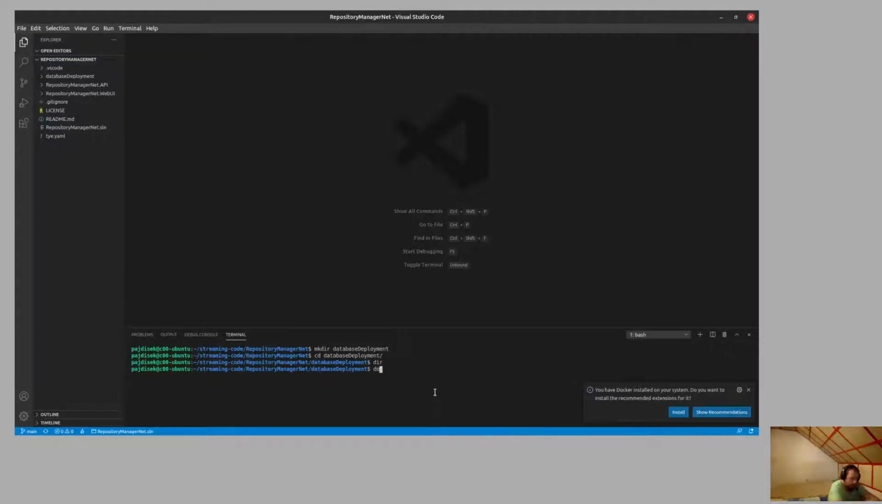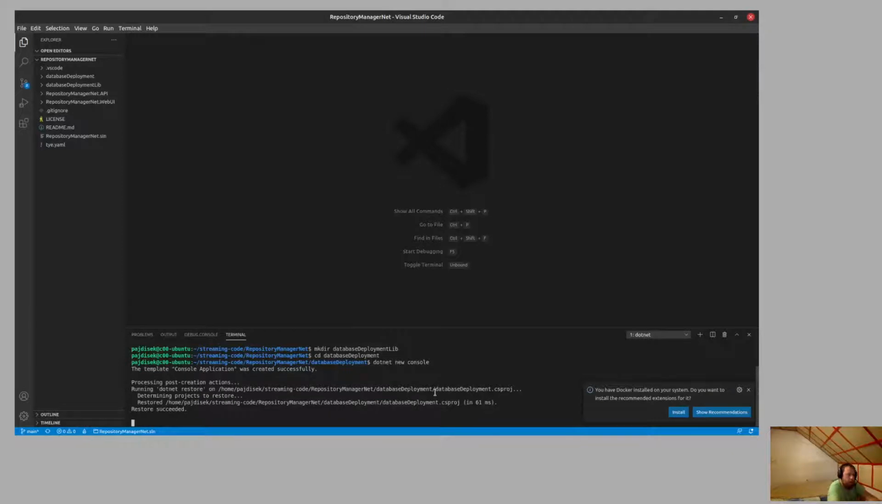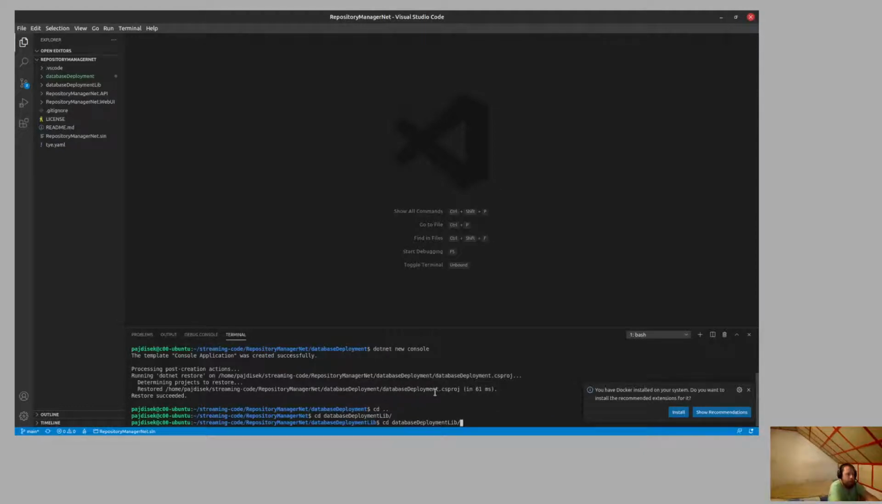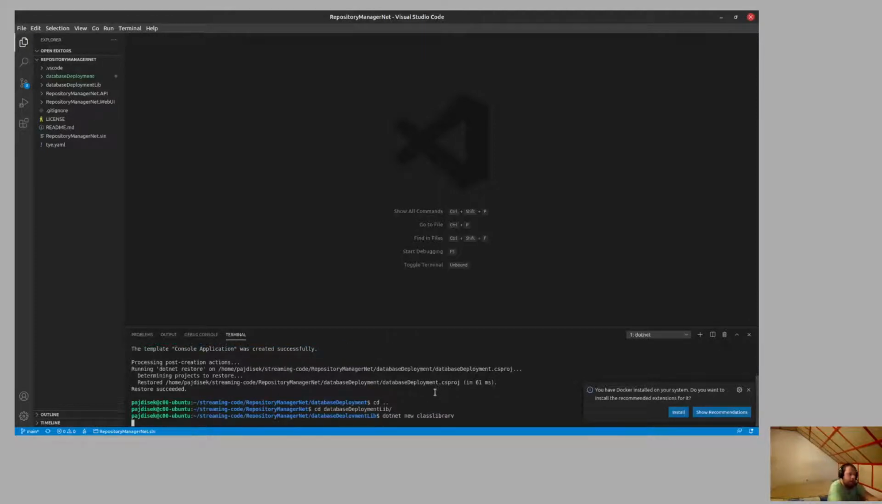Right now, for example, mkdir database deployment lib. Go database deployment. Let's go with dotnet new console. This will create a new console application. And if we go back, cd database deployment lib, dotnet new class library.